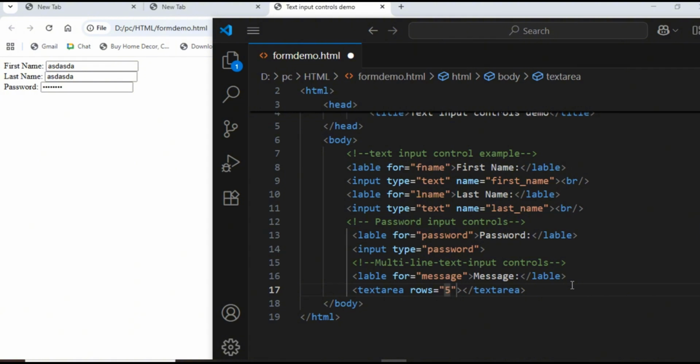Suppose I use rows as 5 and columns as 50. Okay, just write another attribute name, that is message box. Save this file and use the break statement after the password. Here just write another attribute, password. Put this break statement here and run this file.